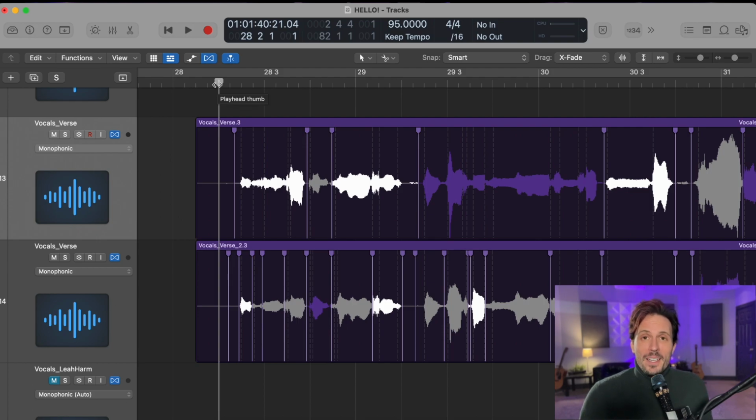And as you can see, flex isn't that hard to use. It's one of the coolest tools in Logic, and if you use it correctly, it'll work very well.